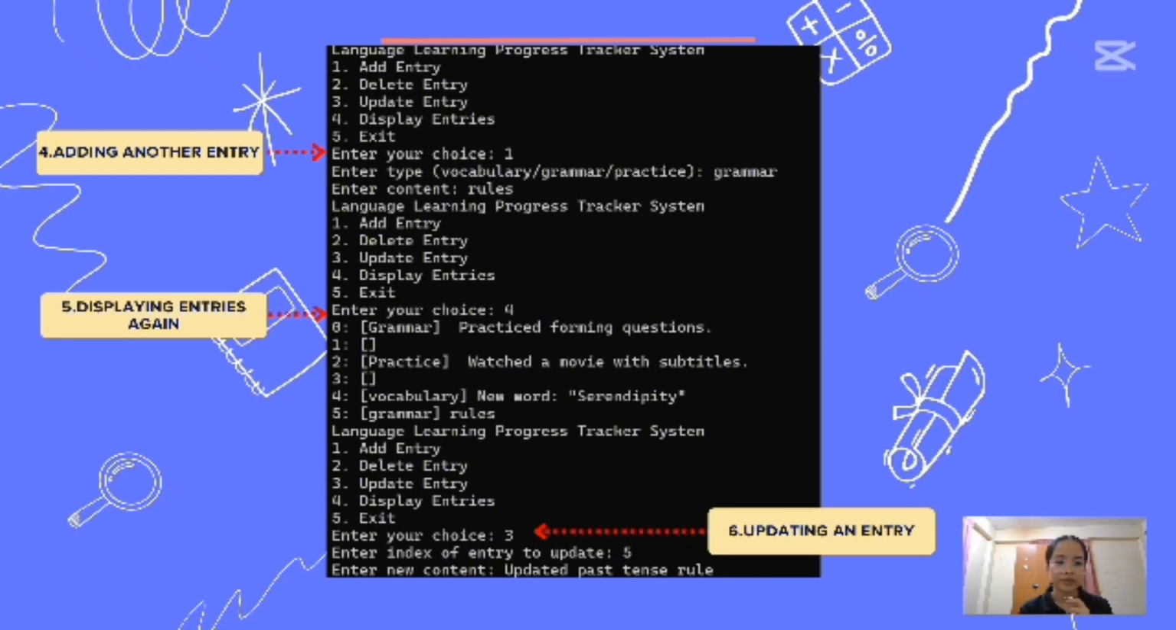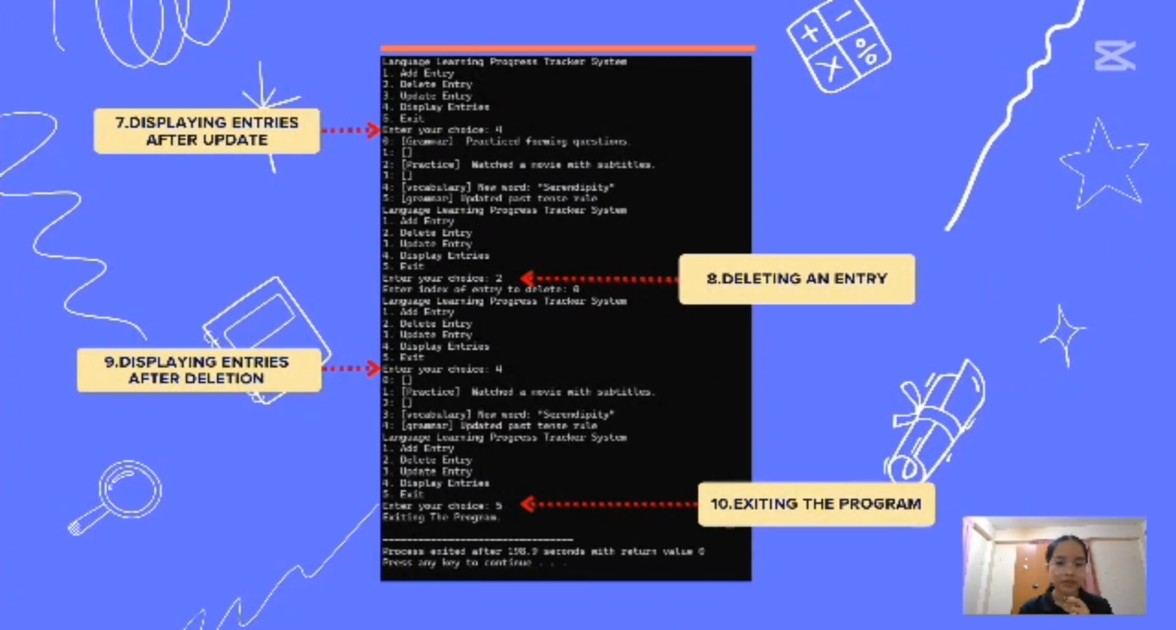Six, updating an entry. If you choose to update an entry, the program prompts you to enter the index of the entry to update and the new contents. To display the entry after the update, you can choose 4 again. Eight, deleting an entry. If you choose to delete entry, the program prompts you to enter the index of the entry to delete. To display entries after deletion, you can choose 4 again.